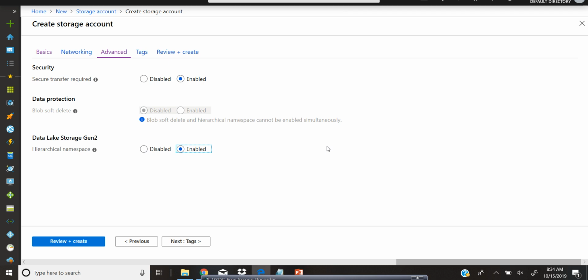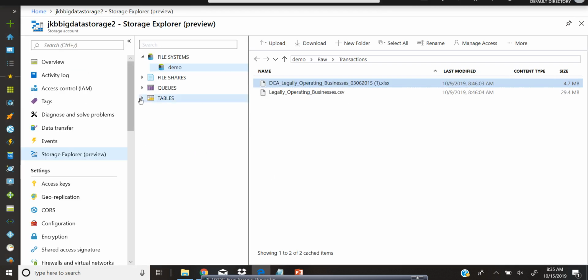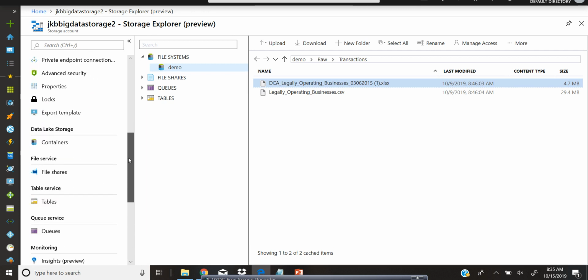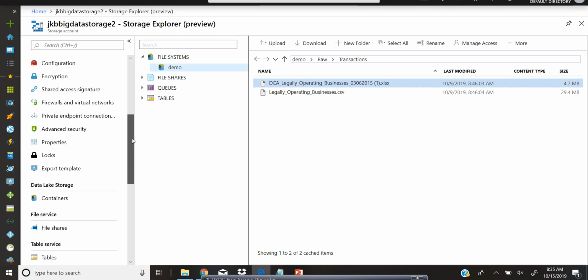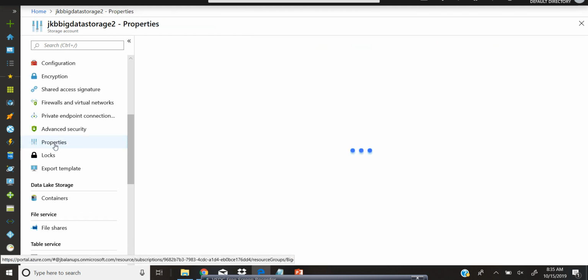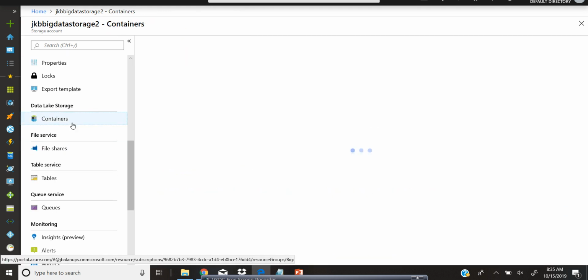Now we'll go back to the existing storage account. Even if you did not enable it at the time of creation, you can change it from here. I think from properties. I think I forgot. Let me check where we can. Yeah, it is there in the configuration. You can come to the configuration and change all these settings.